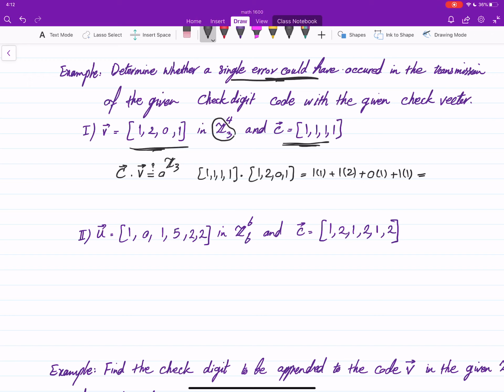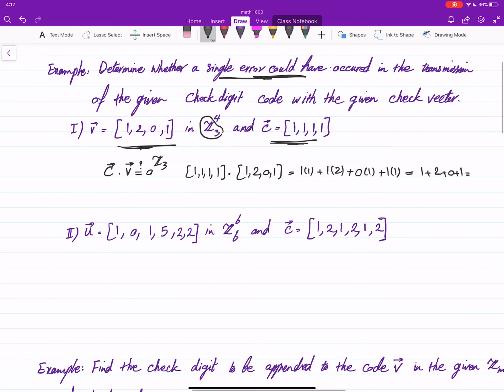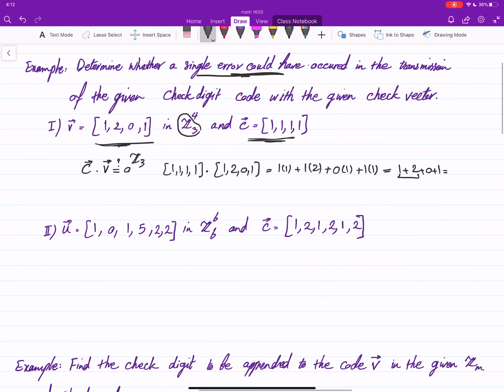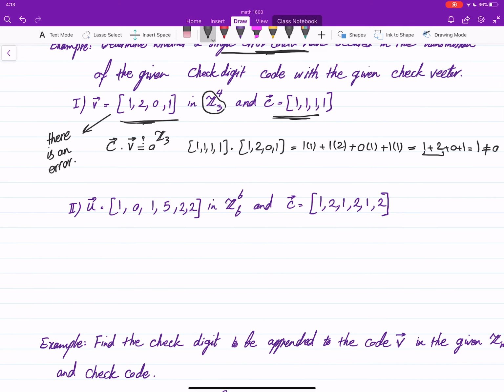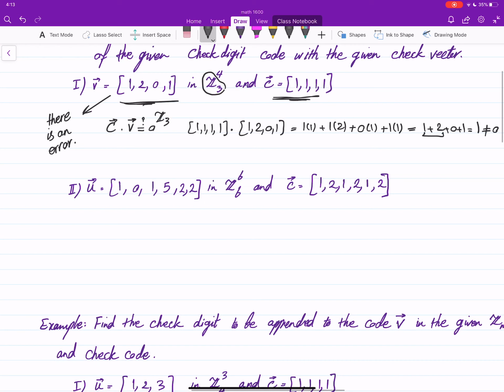What we have here is 1 plus 2 plus 0 plus 1. This 1 plus 2 in Z3 is 0. And there's 1 here, so this is 1 in Z3. And obviously it's not equal to 0. That means that there's an error here. If it is a single error, then definitely there is an error, and we can check it using this. Well, let me do this one also.